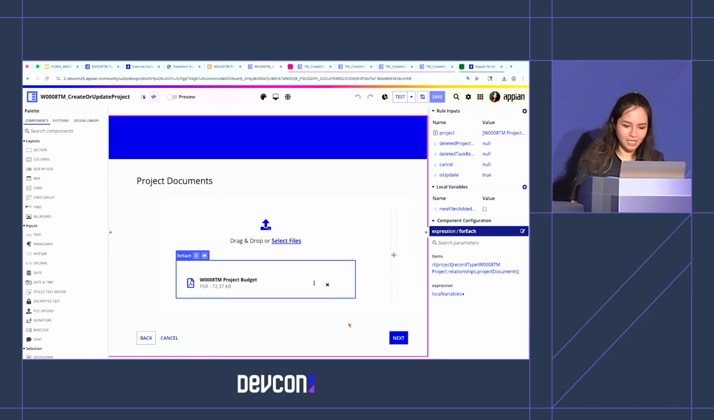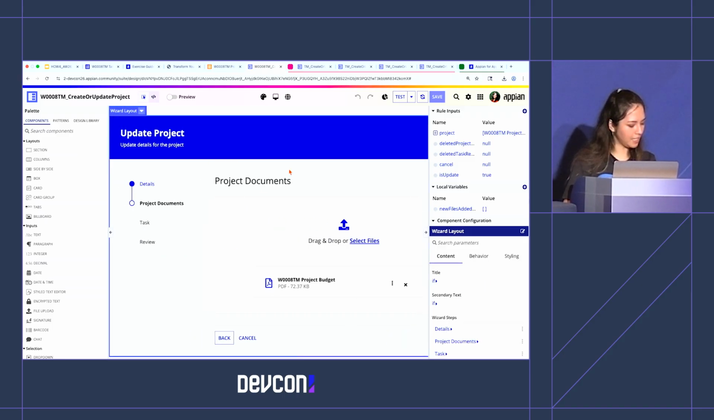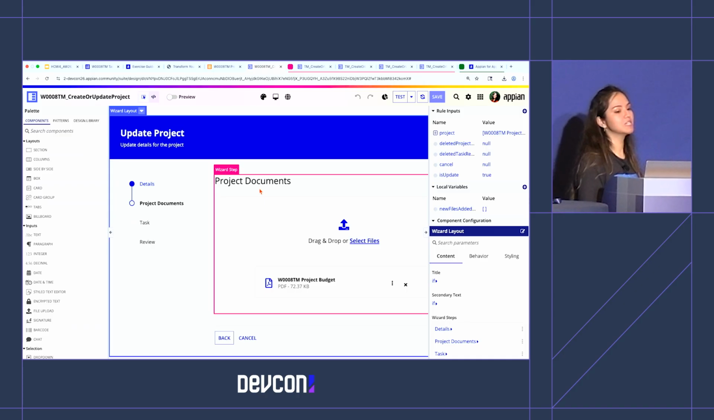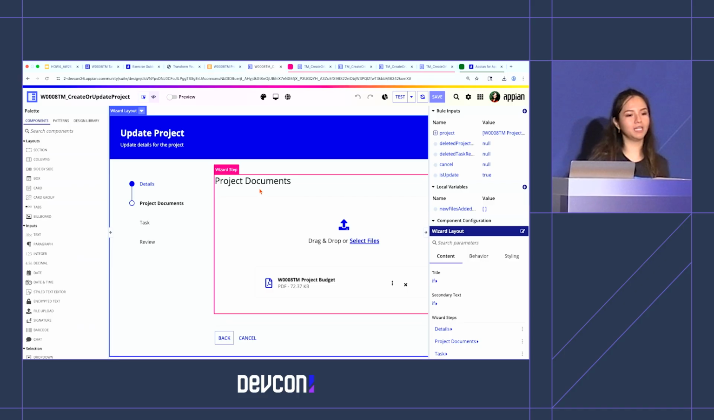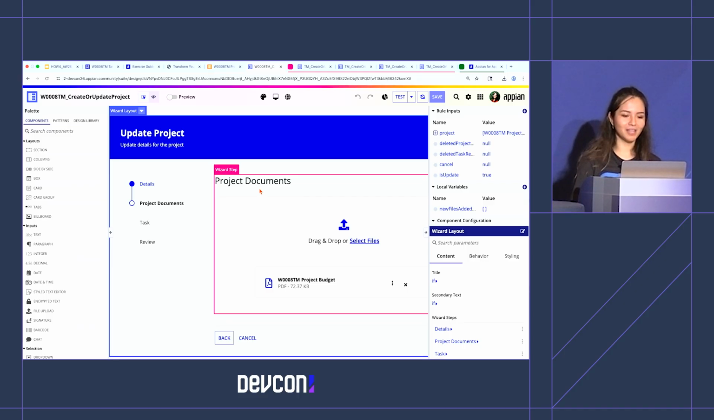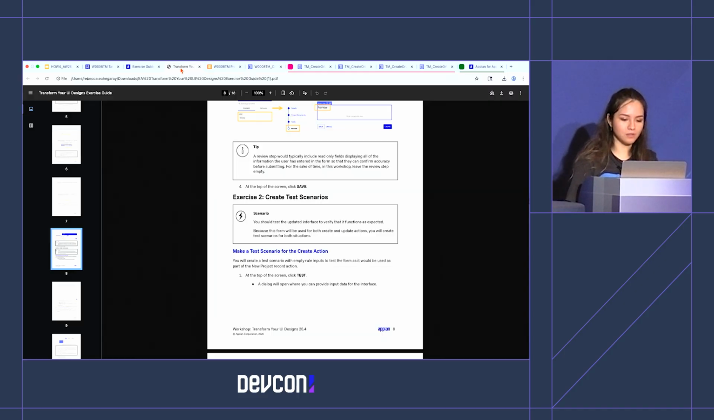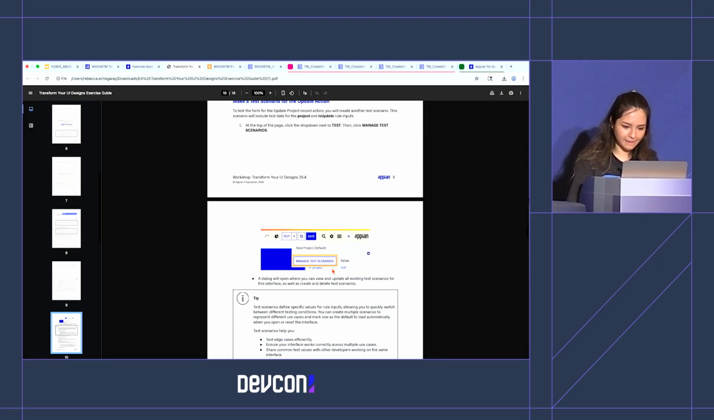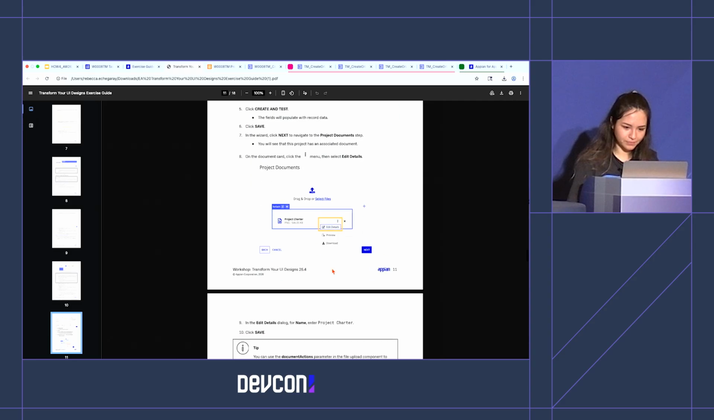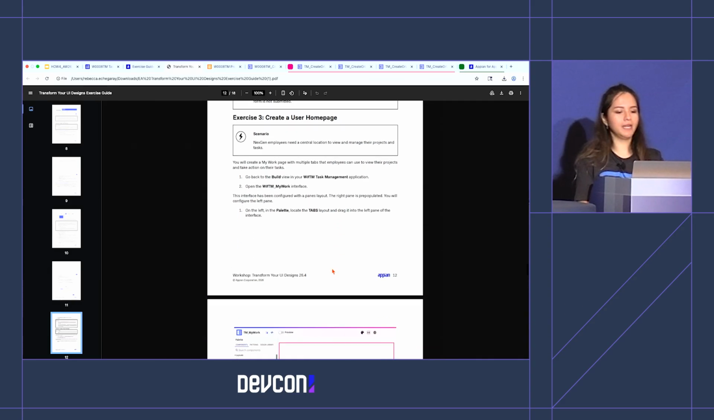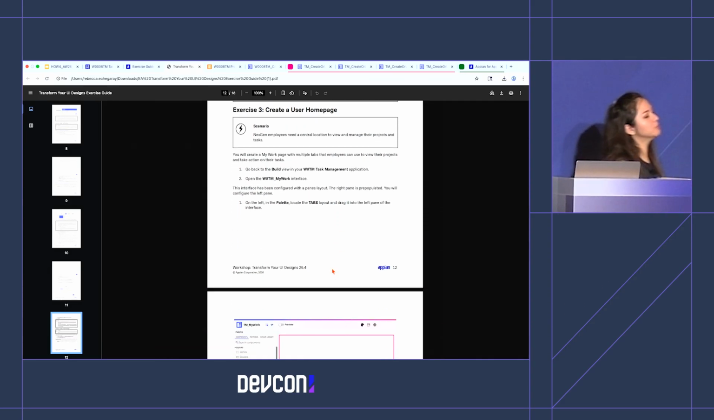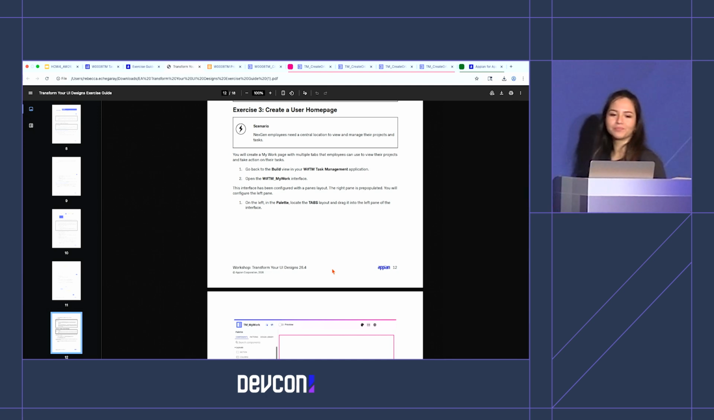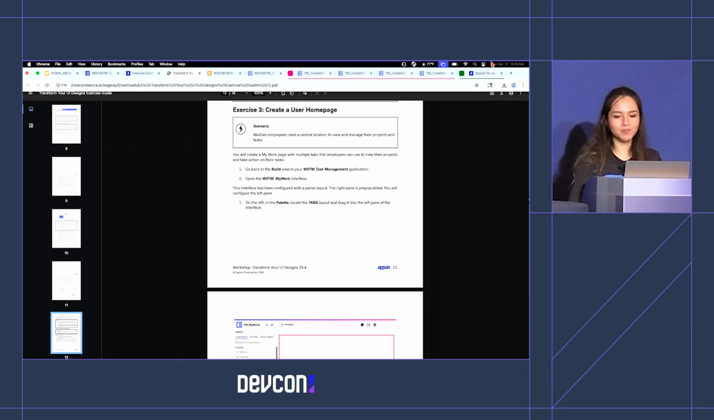Okay. Now that should be it for exercise 2. We ran some test scenarios and we also created a wizard. So I'm going to go back to the guide and point you to what we're going to be doing next. Now, let's move to exercise 3, which is going to be creating a user homepage. So let's all move back to the designer.